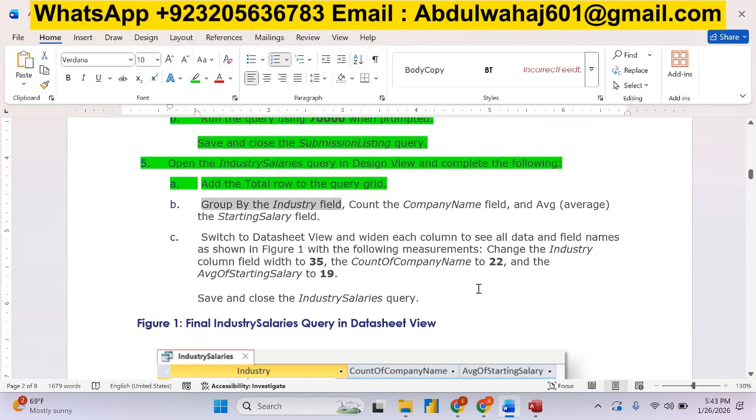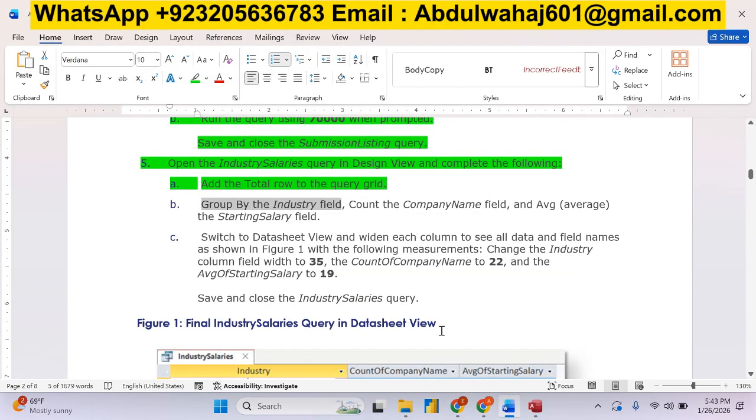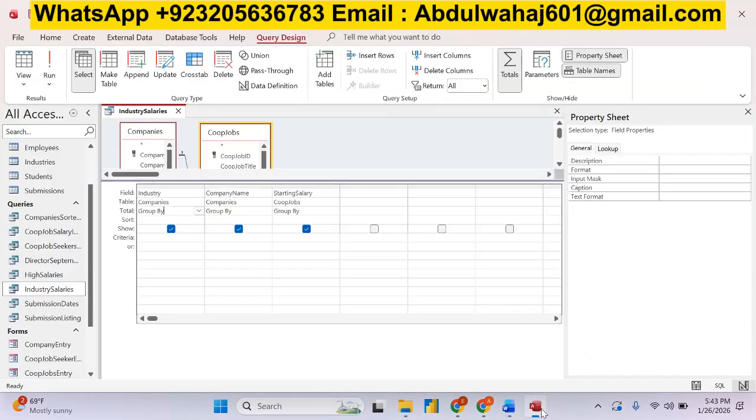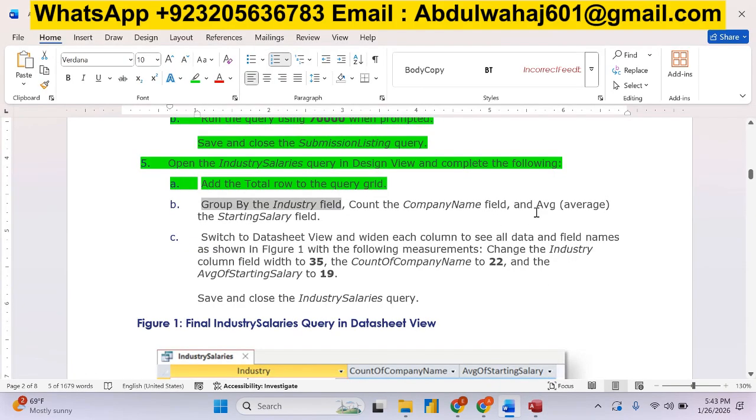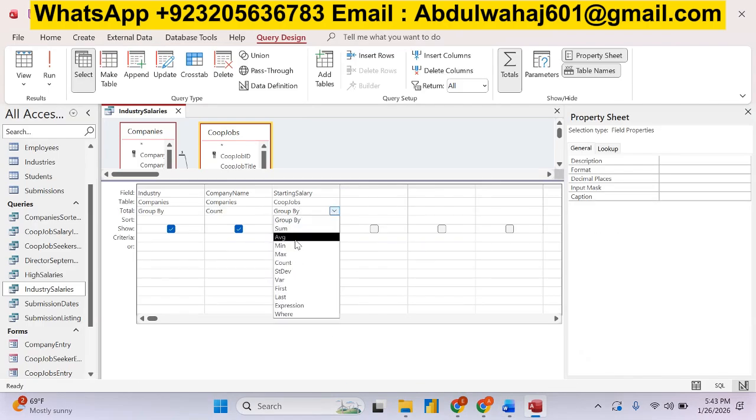Group by the industry field. Okay, group by the industry field will be there. Count the company name field. The company name should be counted. Okay, so it should be counted. And average the starting salary field. This is the starting salary, it should be averaged. Where is average? This one.